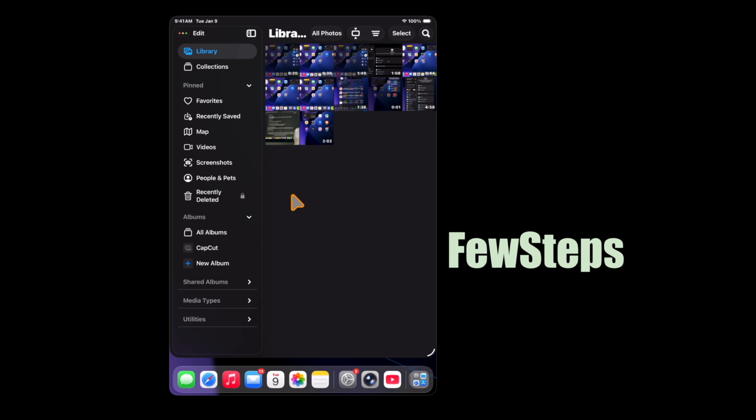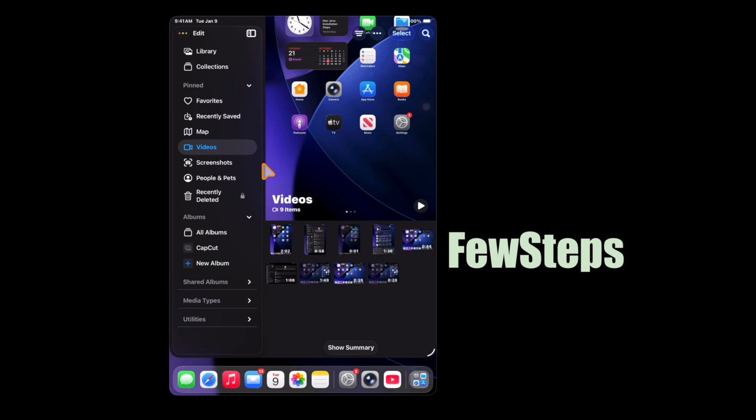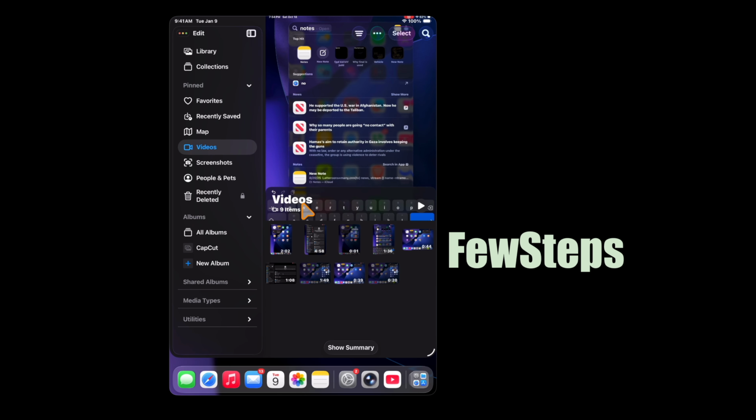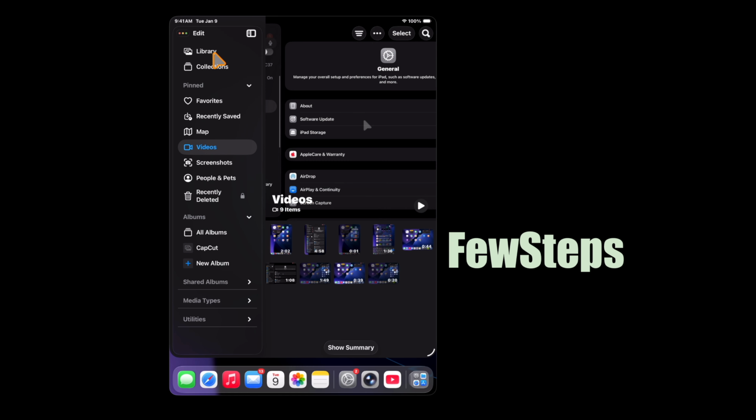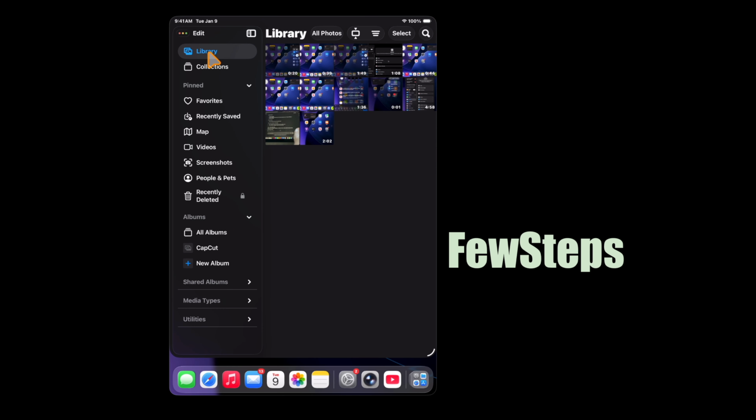Now to delete any photo or video, we have to access that location. In this case, I'm going to access the library location. But if you want to delete a photo or video from another location, like from videos, you can access it there, and from there you can do the same thing. So let's see how we can delete a single photo or video or multiple videos or photos together. I'm going to tap the library, and then on the right side we'll see several videos or images. To delete any item or multiple items, at first we need to select them.